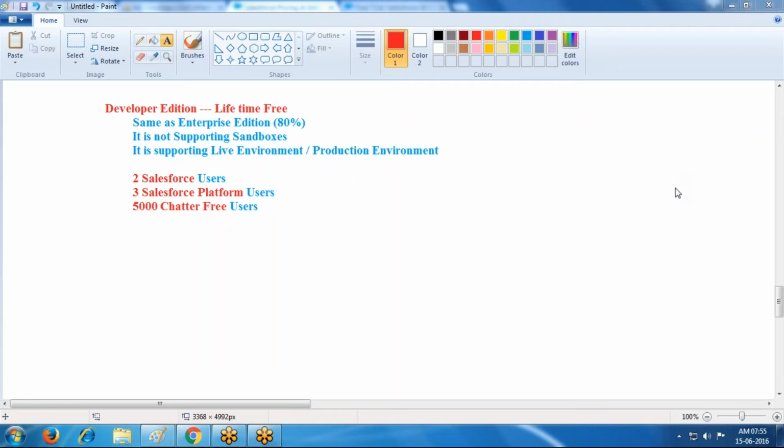Rajendra asks, if it is not supporting sandbox, then how will you do the development? Development and sandbox both we are using within the same version only. In production mode, in the live environment only, we are developing everything. Everything we can develop there.